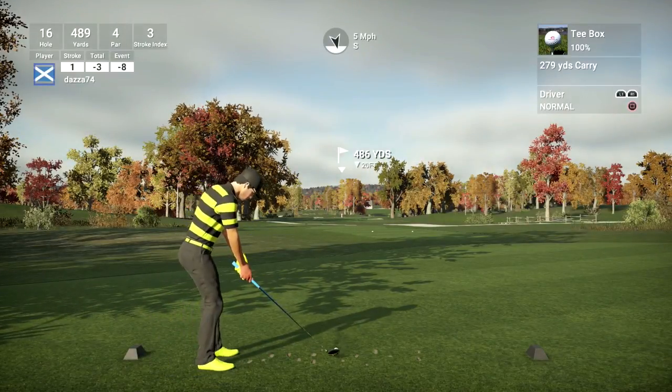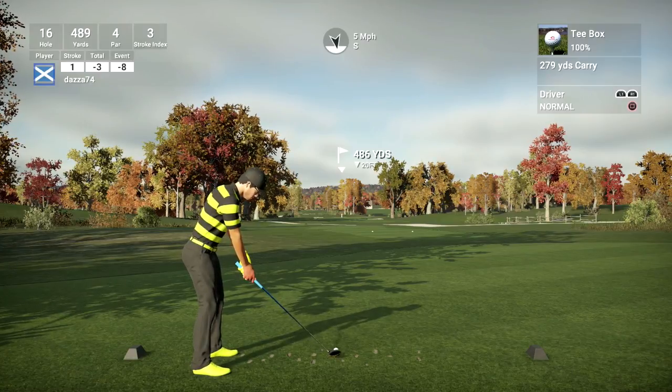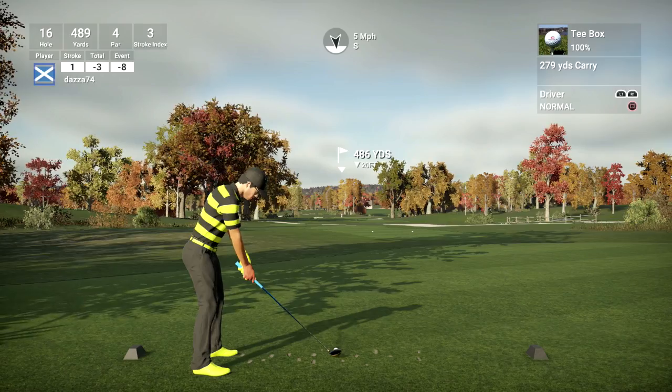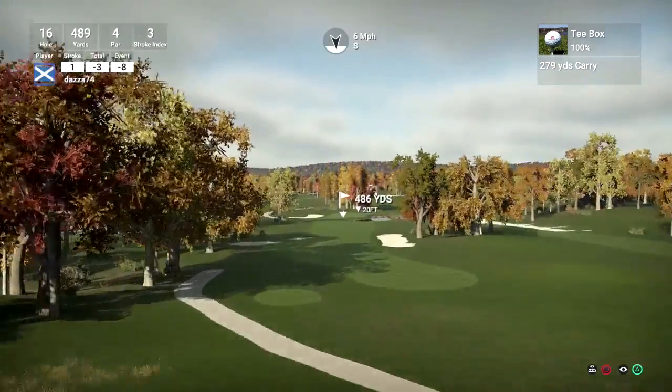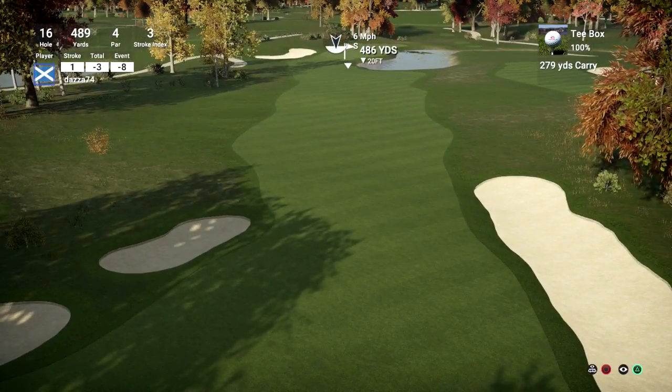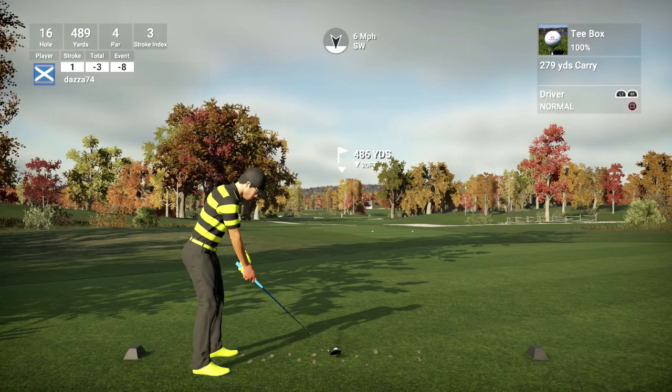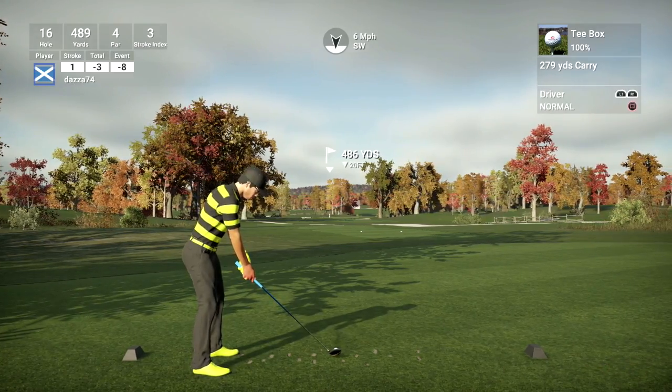And now setting up on the 16th tee. Garcia's 2 birdies so far. He's back to level par. Right, 16th. We actually still got 3 holes to play, so we can maybe make a bit of a move if we just get the right shots here.